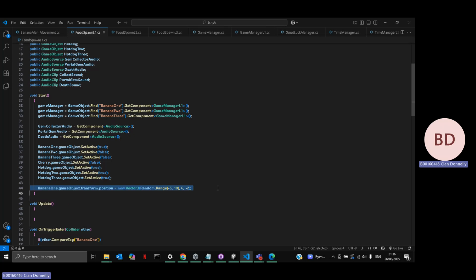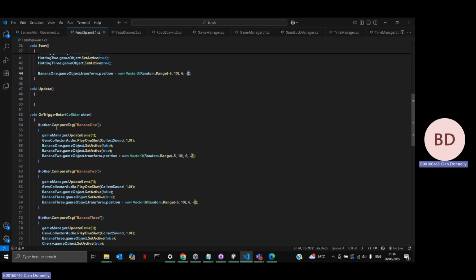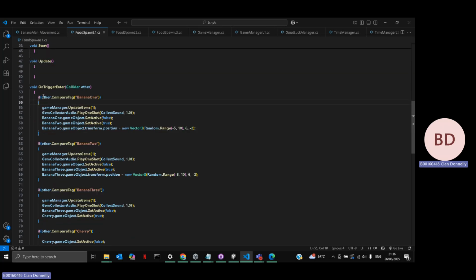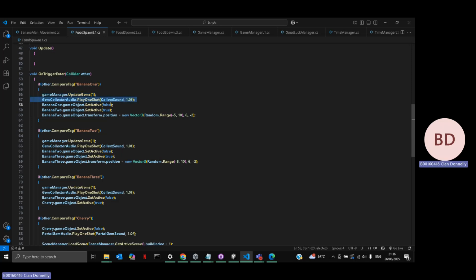This is how we spawn the bananas in random areas of the map. Both between these numbers on the x-axis, -5 to 10, and 6 on the y-axis and -2 on the z-axis. Sorry, I don't know if I said y-axis here or x-axis, but this is meant to be x-axis, -5 to 10, 6 is y, and -2 is z. Now, once we collide with a tag, this is what happens. If we collide with banana 1, we're getting our game manager script, and we're incrementing gem count by 1. We're playing a collect sound.